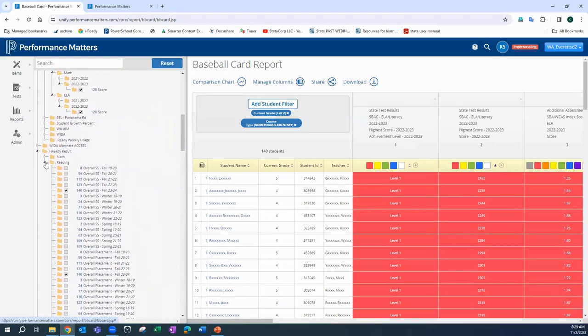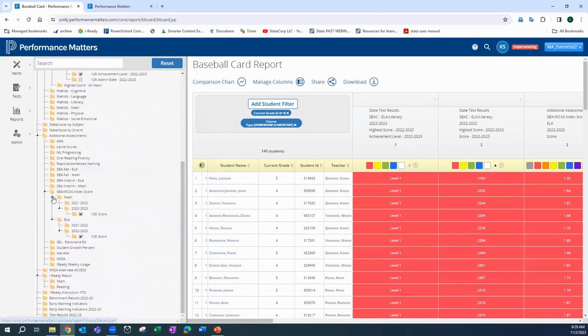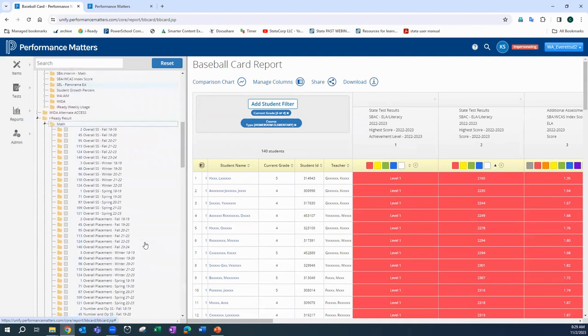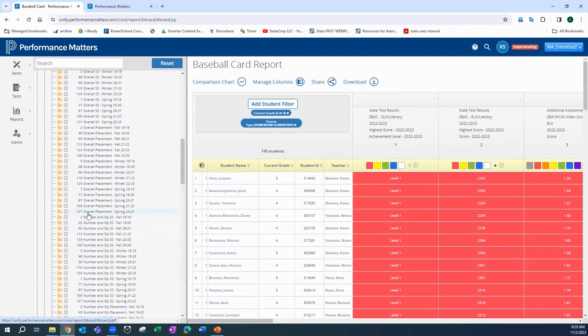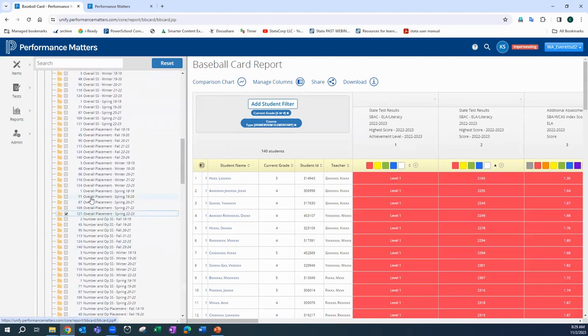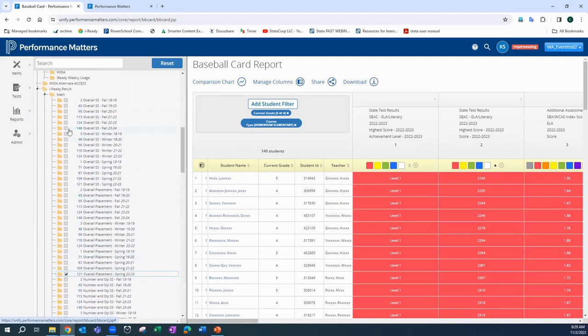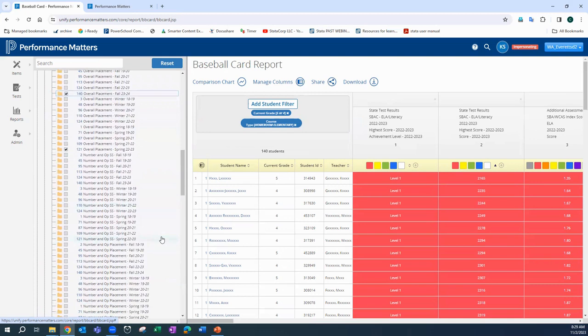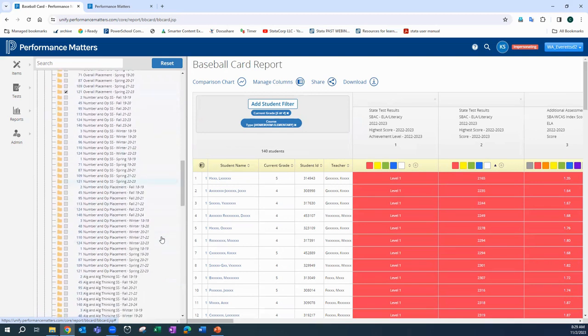I'm going to close this up, and I'm going to open up math. Let's close that up too. I'm going to open up math. I'm going to do the same thing. So I want the placement last spring, and then the scale score this fall, and the placement this fall. And in math, I actually want all the domains because we're really focusing on math.